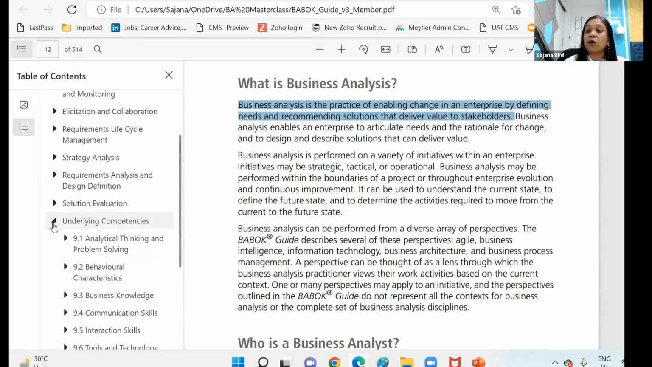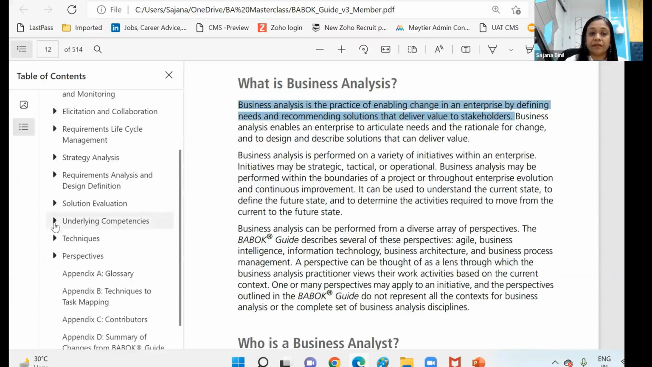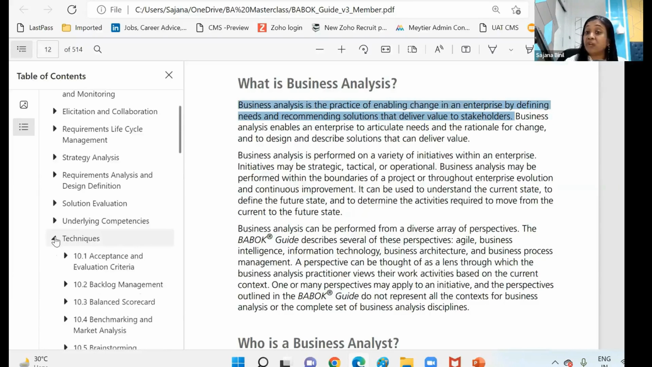Underlying competencies talks about the skills a BA should have. A very, very interesting chapter. What kind of skills should you possess as a BA? It's a very easy chapter also. It talks about communication skills, analytical thinking, and all of that. And then the last chapter, number 10, techniques. This is a very, very lengthy chapter, but I will tell you tips and tricks by which you can easily memorize this chapter and appear for the exam. The techniques chapter includes some 50 odd techniques, but don't get overwhelmed by the length of the chapter. I'll tell you what specific information has to be studied for the exam per se.